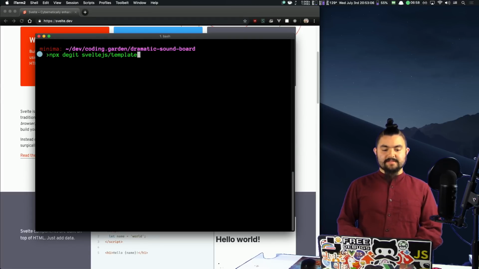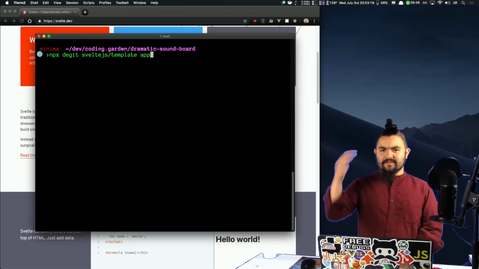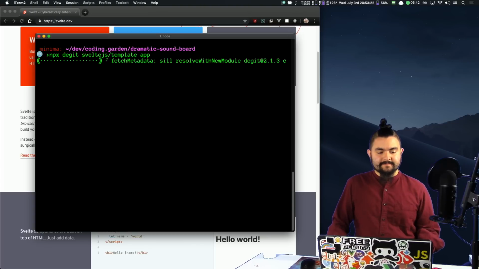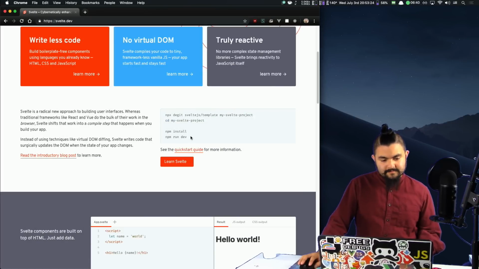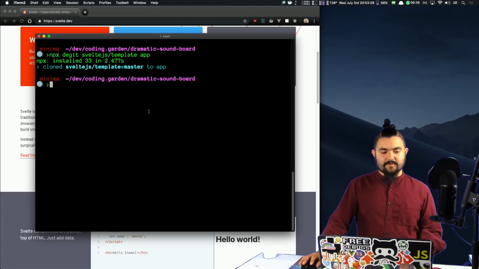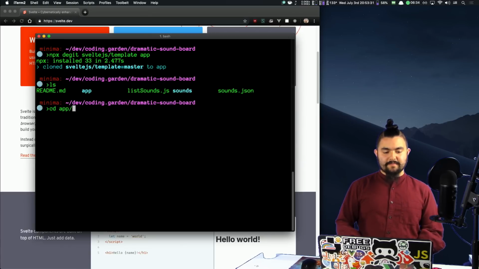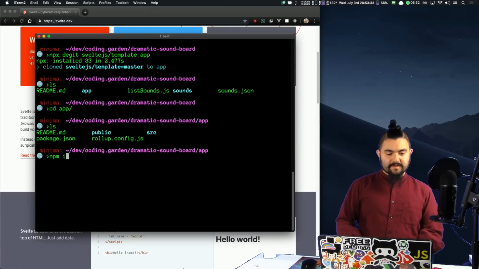So we'll do this. I guess we'll just call it soundboard. Actually, let's call it app, because we're already inside of a directory, and I think I'm gonna make this whole thing the Git repo. So yeah, we're just gonna call it app. Once it's generated, we'll install dependencies and then do npm run dev. Okay, so we have this app folder. We'll do npm install.